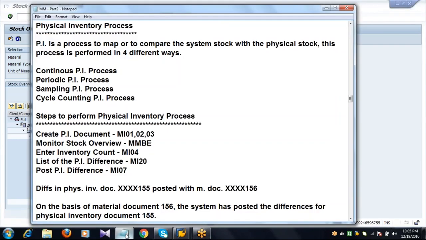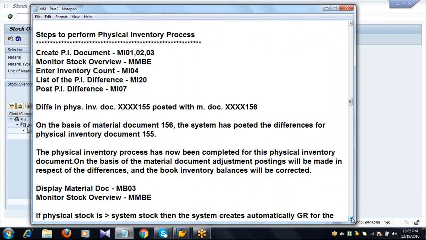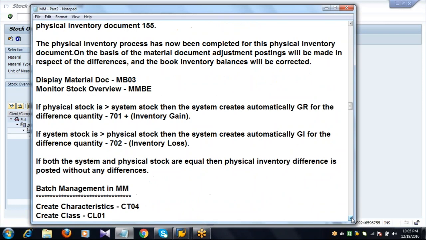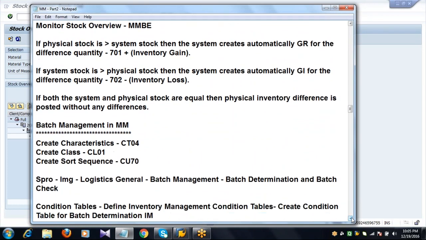Suppose system stock is greater than the physical stock, then the system creates a GI for the difference quantity, and the movement type you will get is 702 minus, inventory loss. Suppose both are equal, in the sense your physical stock and system stock are equal, then the difference is posted without any material document. So this is the ultimate solution.